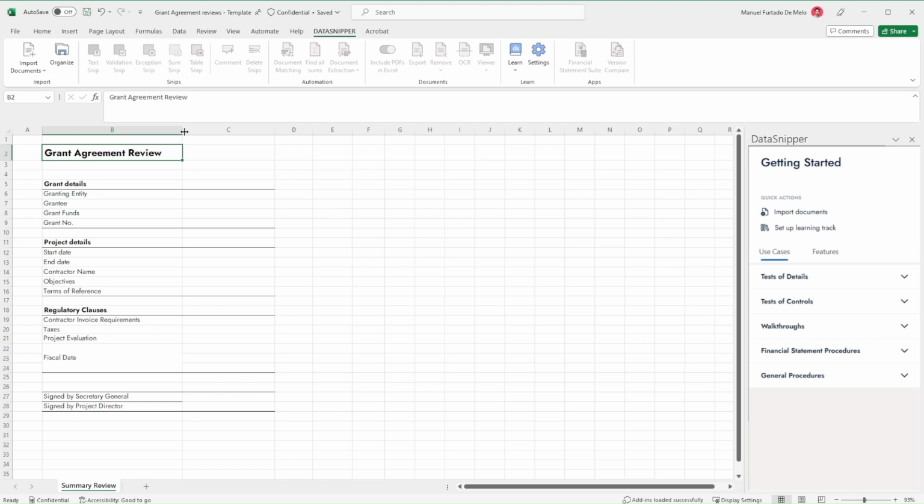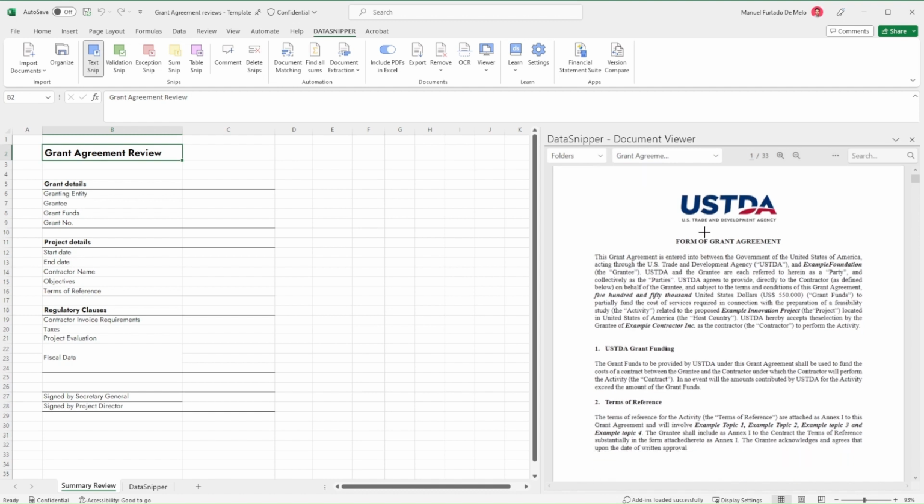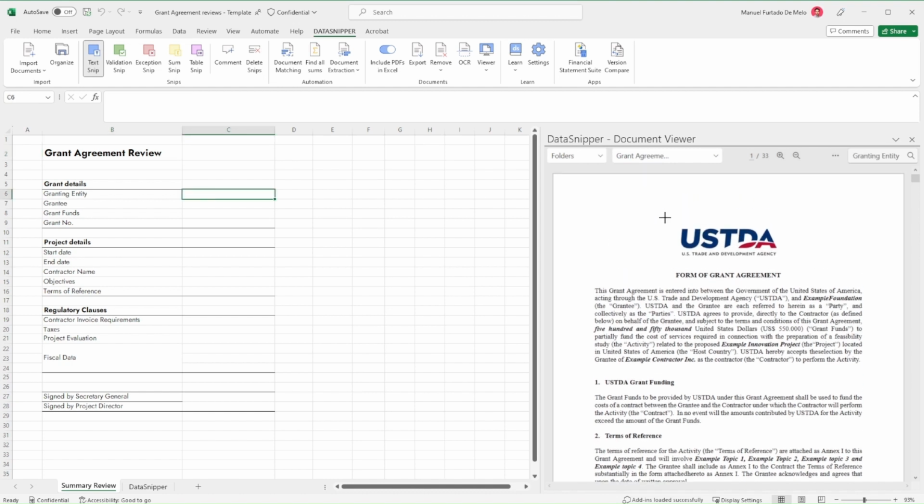Welcome, everyone. In this video, we'll see how you can use DataSnipper to perform your grant agreement review procedures. In this use case, we're going to be extracting data from our grant agreement in order to make a summary review. In our Excel workbook, we have a table to document our testing, as well as our imported supporting documentation.